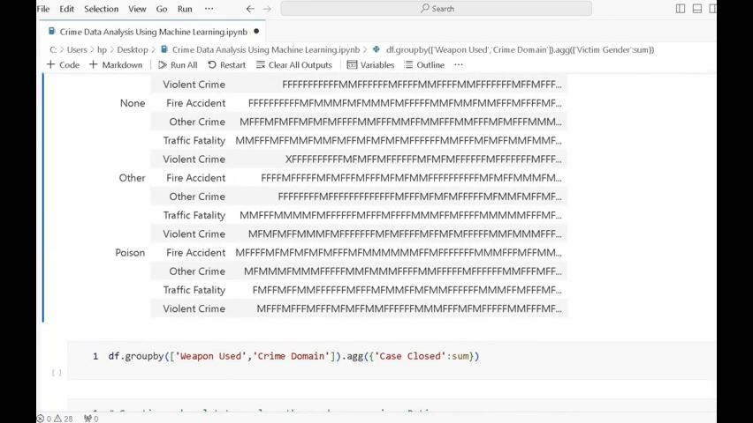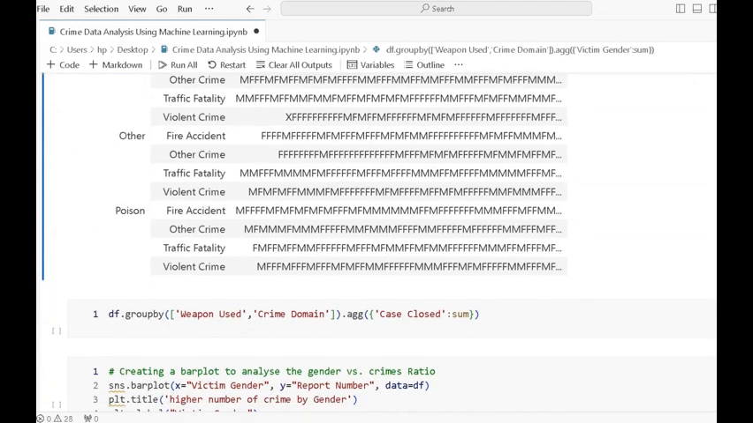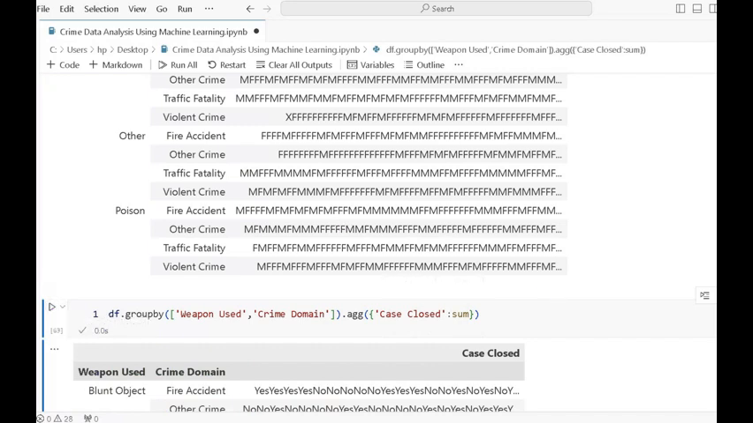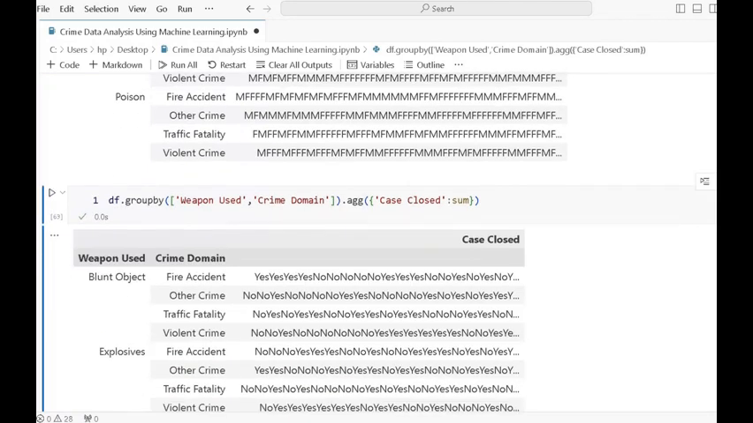The next one is the other group by, where we use the weapons used and crime domain and the aggregate function on case close. It gives the total number of whether the case is closed or not. So weapons used blunt object, explosive, fire accident, other crime. For the fire accident, the case is not closed, no, then yes, no, other crime also no, no.